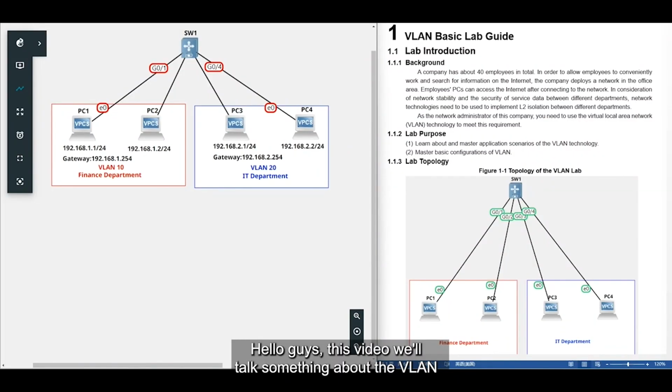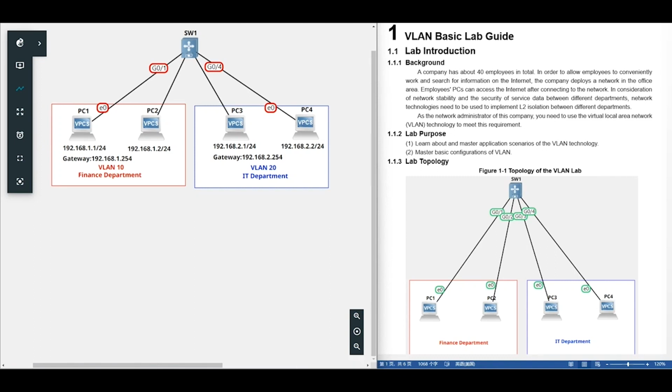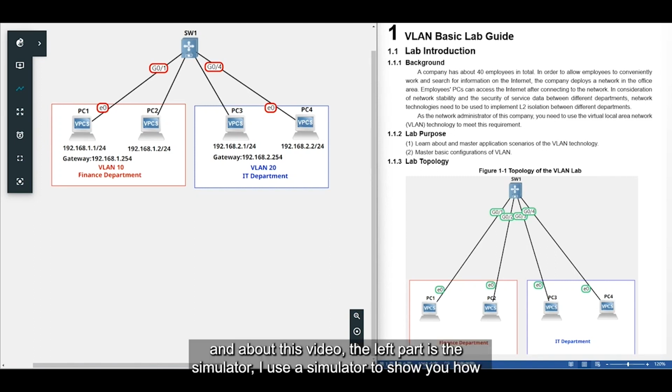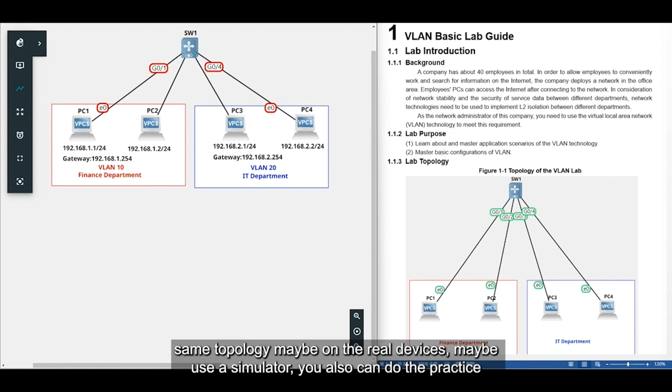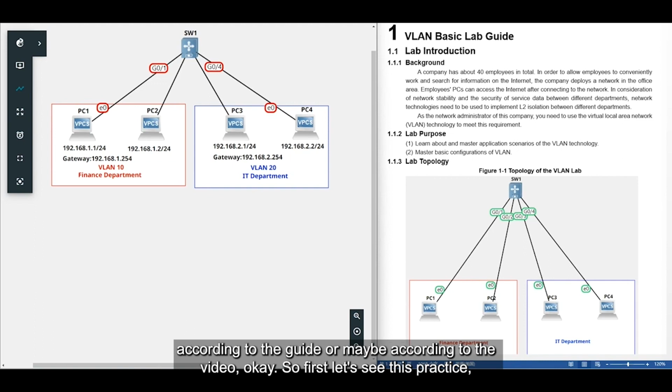Hello guys, in this video we will talk about the VLAN basic practice guide. The left part of this video is the simulator. I use the simulator to show you how to do the configuration. The right one is the practice guide. So if you have the same topology, maybe on real devices, maybe on a simulator, you also can do the practice according to the guide or according to the video.